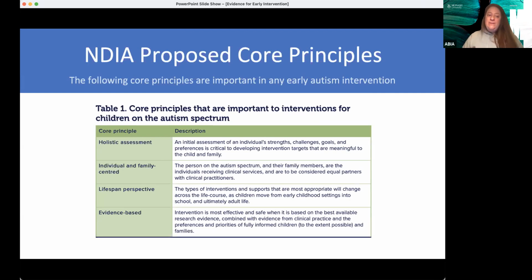So really what we mean here is this triangle: integrating information about what research has shown to be effective with the goals, needs, values and preferences of the individual and their family, using clinical judgment. That's the process of evidence-based practice.